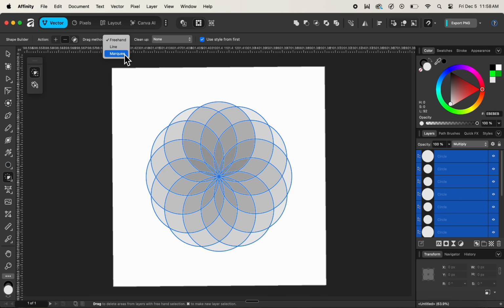And the other is marquee. We can also delete or form a new shape by combining different shapes by using marquee or rectangle. So the other property is cleanup, and it has multiple options.